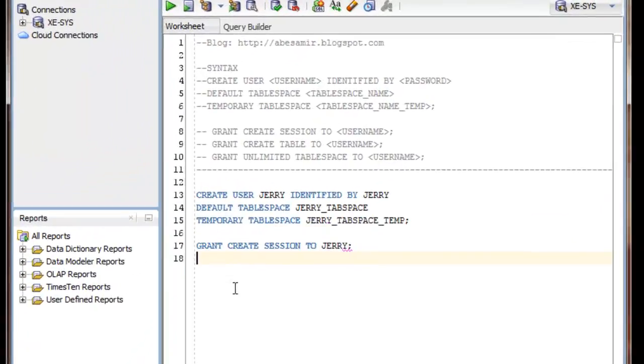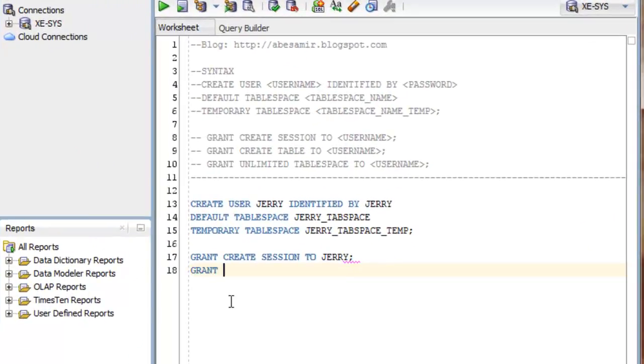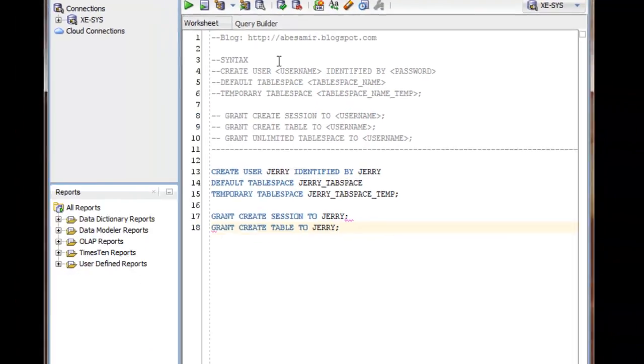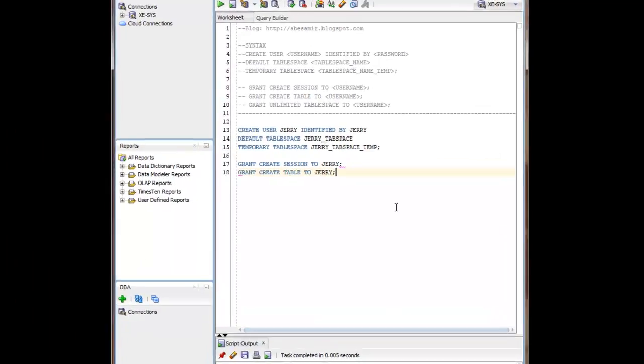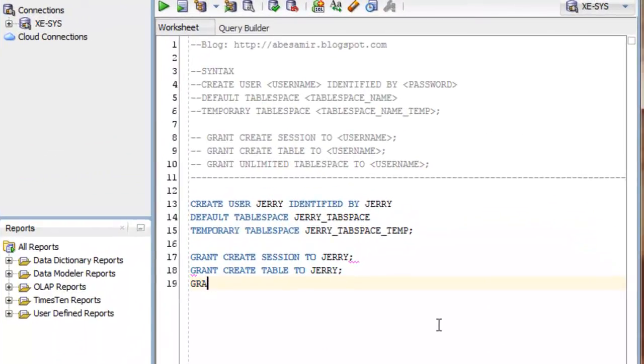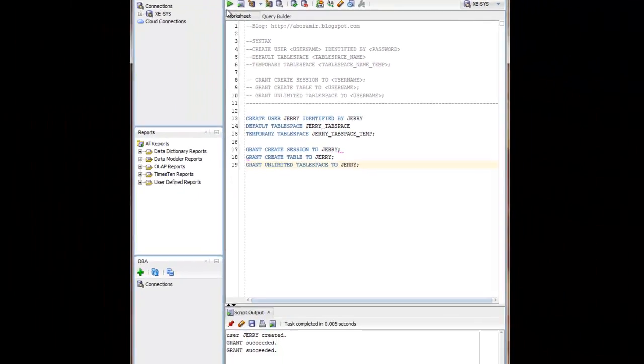Grant succeeded. Next one is grant create table to Jerry, semicolon. I'm going to run that. And grant succeeded. And then grant unlimited tablespace to our user Jerry, semicolon, and I'm going to run that. Grant succeeded.